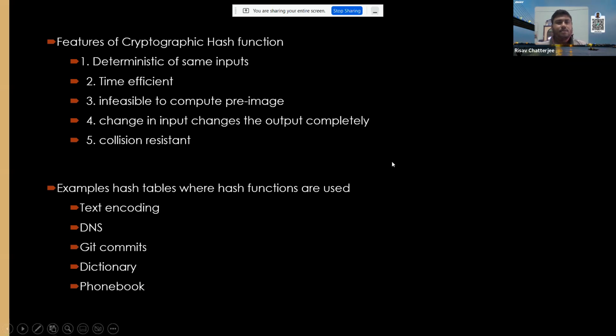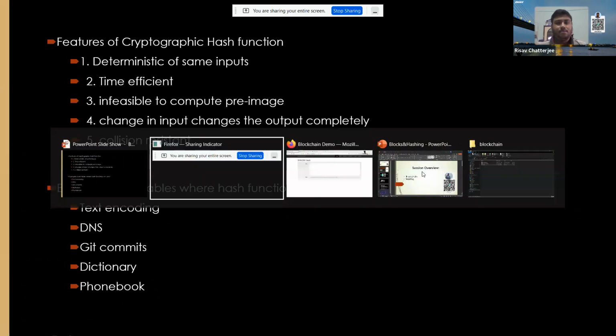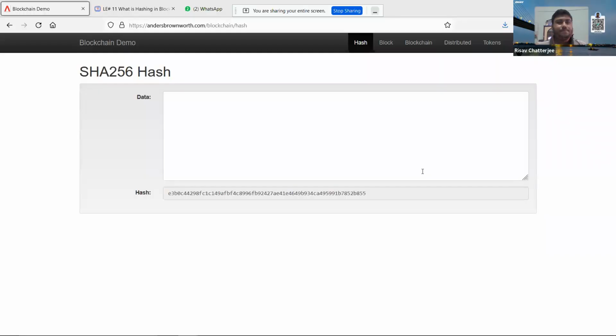So after discussing hash functions, let us go to a sample application that exists in open source, and we can see how hash functions work by entering some value. So let's see that. This is an example of SHA-256 hash. It gives us an output of 64 characters, like 1, 2, 3, 4 characters, by that I mean 64 characters.